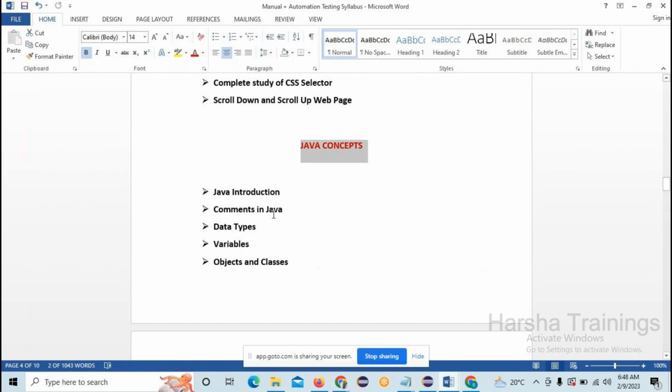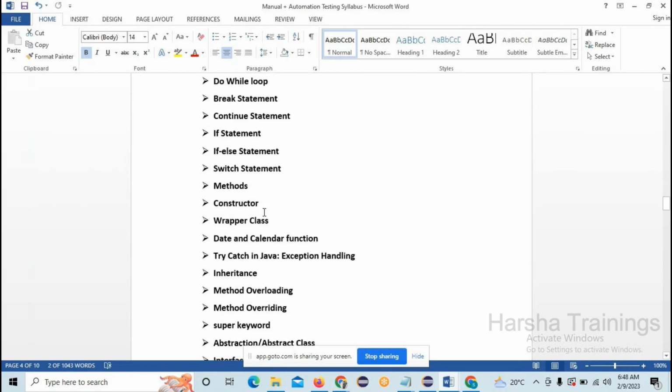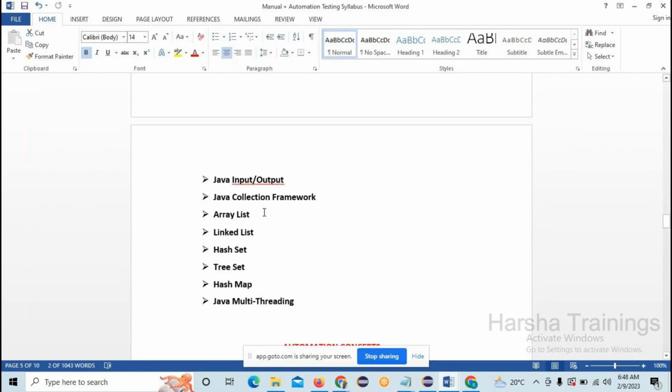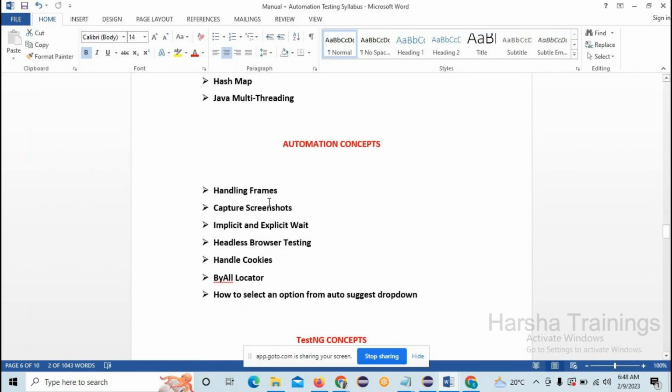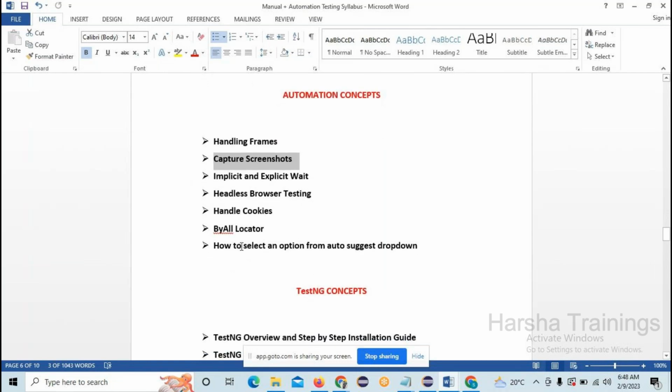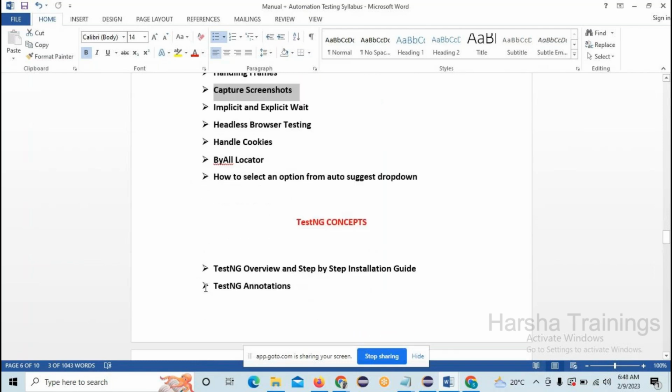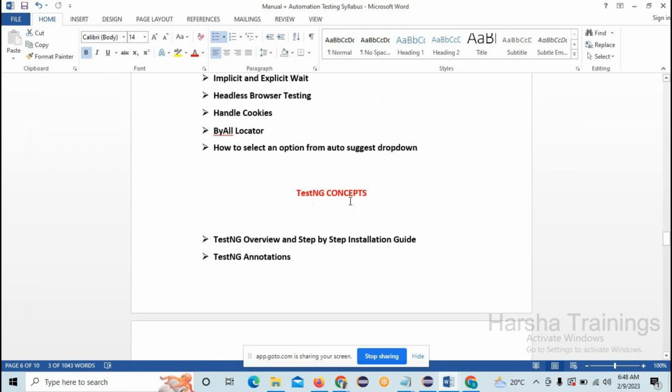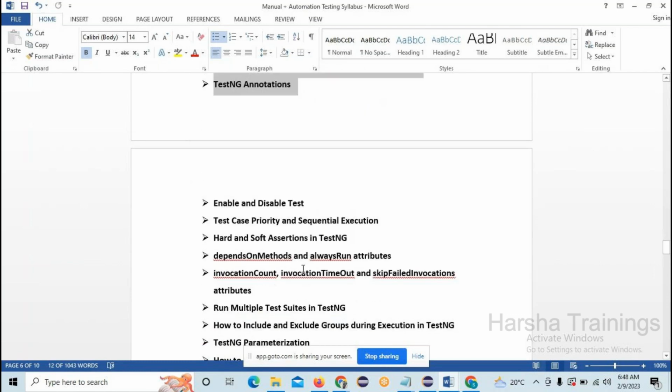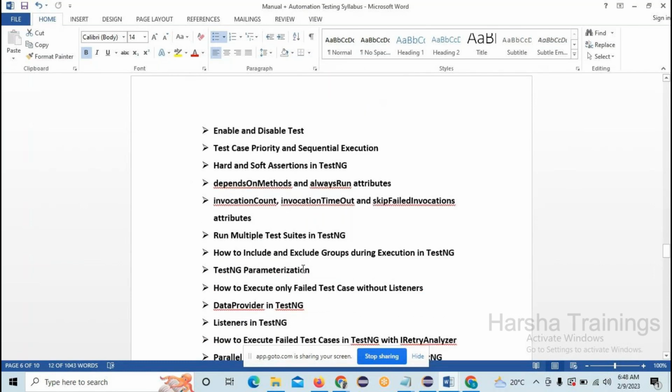These are the Java concepts from scratch which will help you to write the scripts. After that, the automation course starts again once Java is completed: how to handle frames, how to capture screenshots of failed test cases, what is implicit and explicit wait, handling cookies, ByAll locator, how to select an option from an auto-suggest drop down, and testing concepts. TestNG is nothing but a framework. How to install it, how to use it, what methods are available in it, practically we can see all those things.